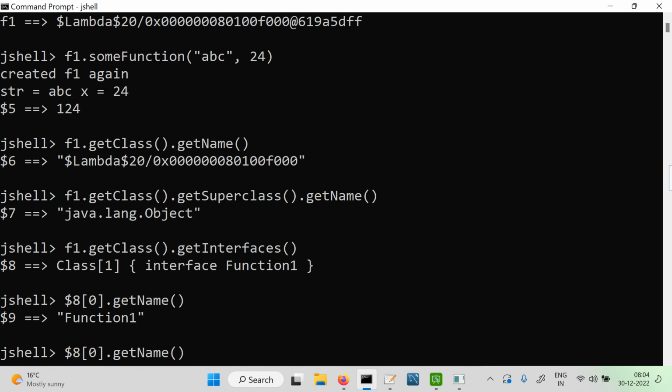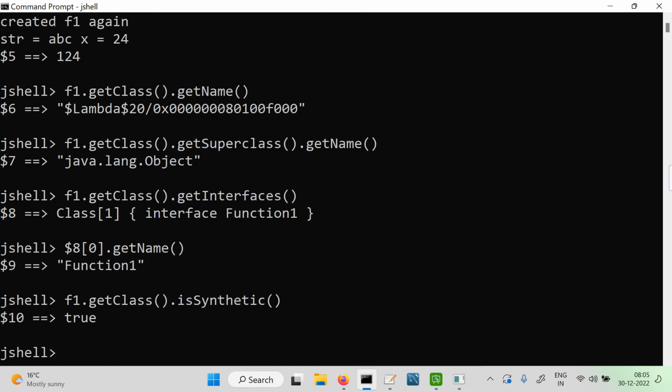Now, another aspect of this: there is also a method. Since we have f1.getClass, there is one more method which I'm going to use, isSynthetic. This is a synthetic class because it has been created; there's no class file for this. So it's known as a synthetic class. So isSynthetic is true.